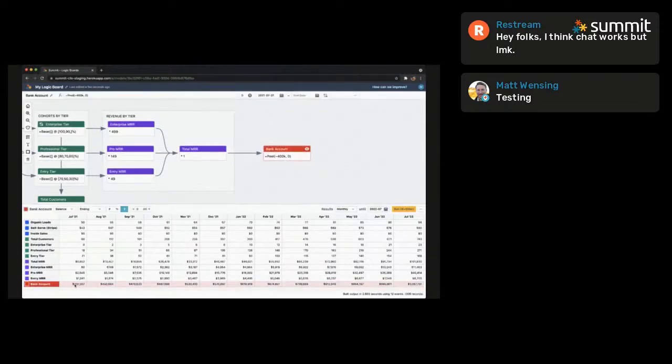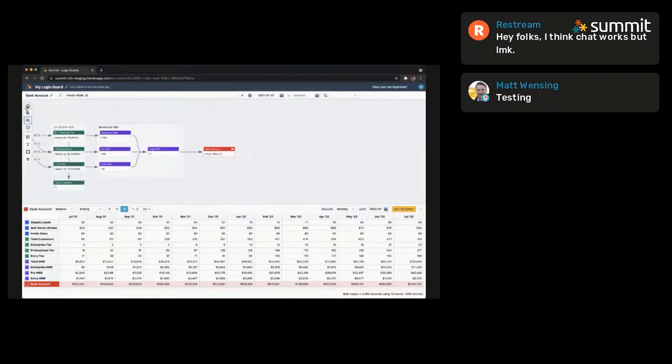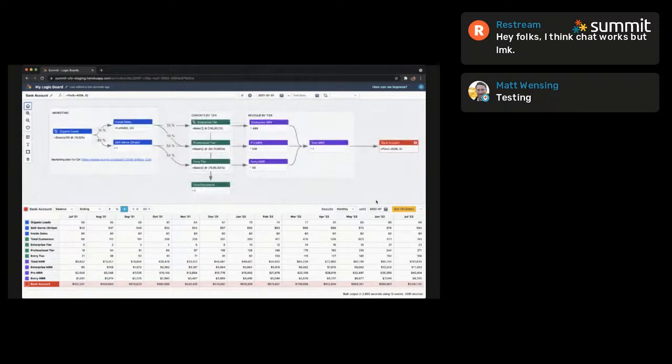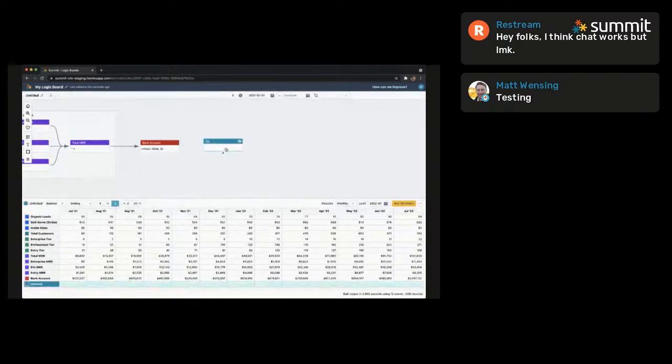You can see your bank account balance is growing from 400-something thousand to just over $1 million by the end of the forecast. But we don't just have revenue, right? We also have expenses. So, zooming out to the big picture, you can hit this home button. Here's the model again, all the way from marketing on the left, cohorts by tier, revenue by tier. All these are adjustable. And then on the right, we're going to put in something simple and say OpEx, which is your team.